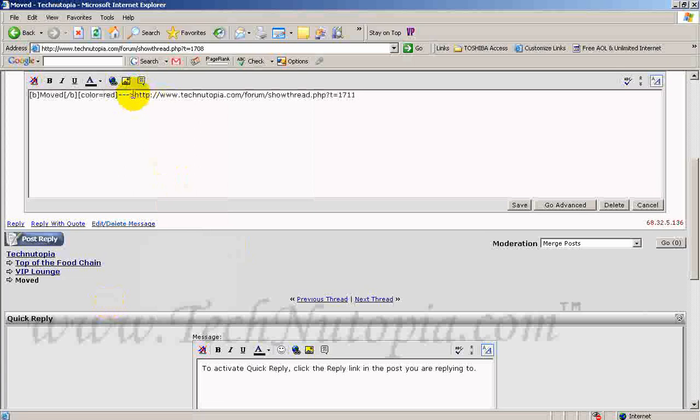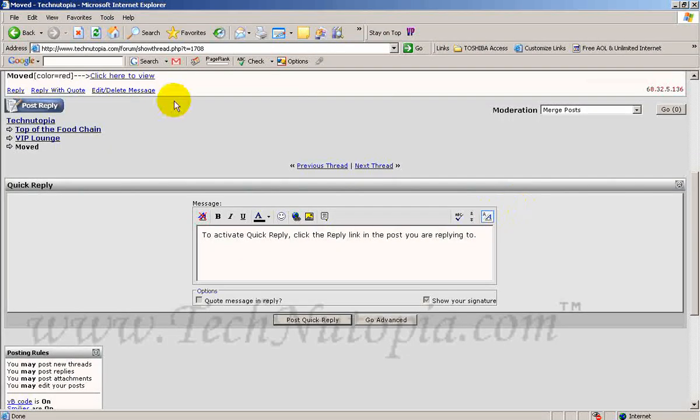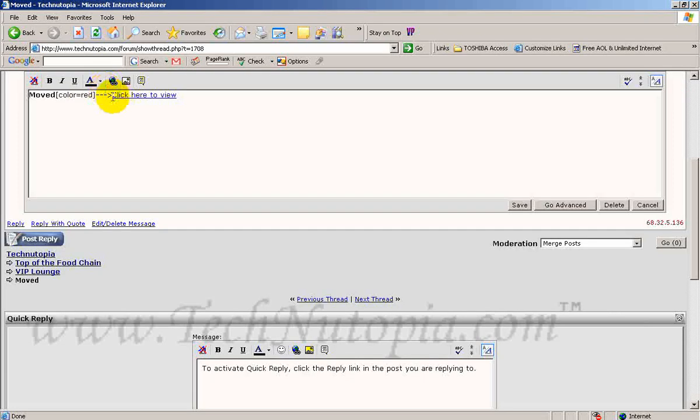Usually it's better not to see that whole URL, so I'm going to hide that. Click here to view. You could be creative and put whatever you want. And we're going to save that. Yep, who says I was the best at this? Color.